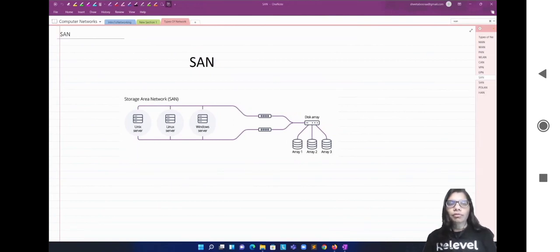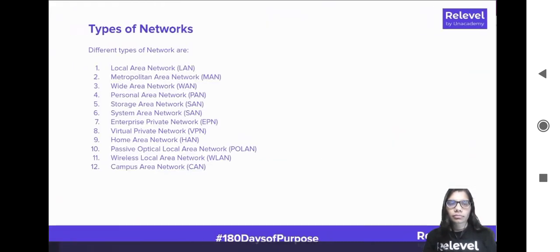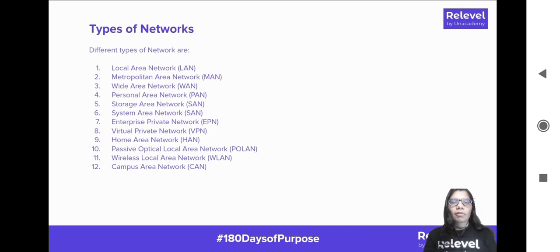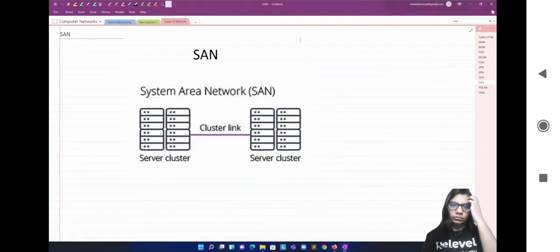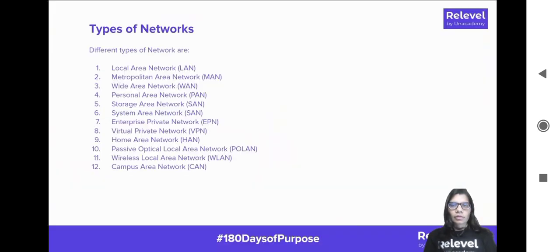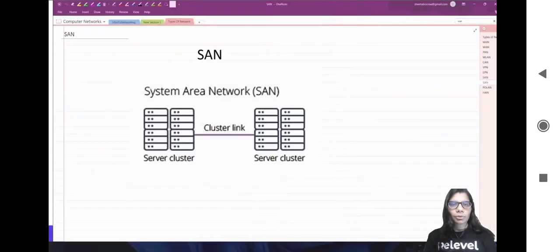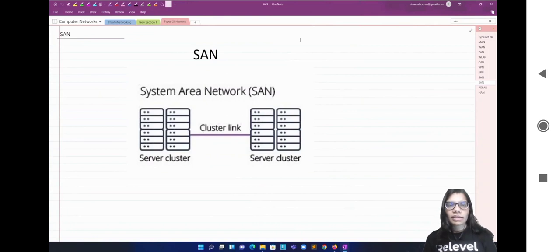So I hope this is clear to you what actually SAN is, that is your storage area network. Now let's move forward with your next type of network, which is system area network, which we also refer as SAN. So let's see what a system area network is. Here you can see the diagram of system area network.